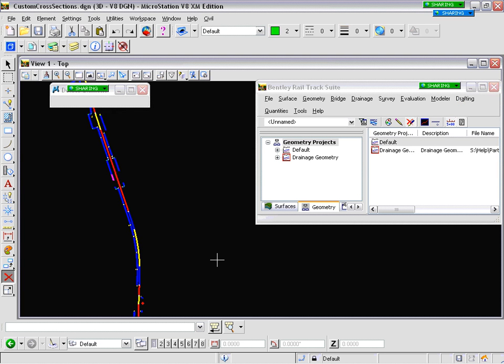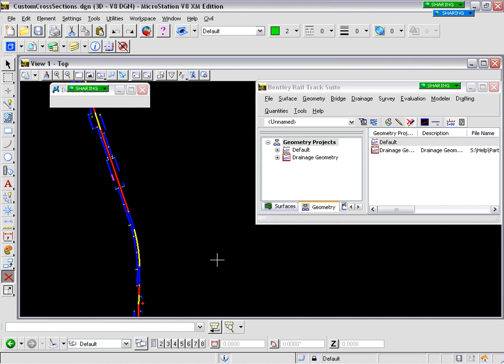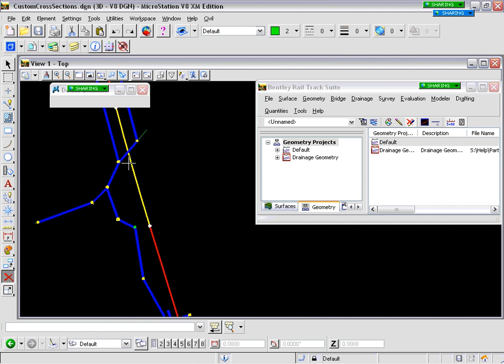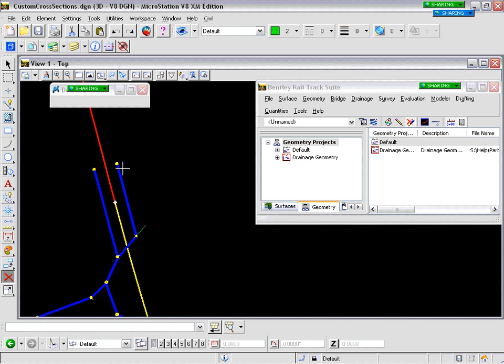This demonstration focuses on the Creating Custom Cross-Sections tool available in the InRoads product line. I have a horizontal alignment displayed and a drainage network. We're going to display some of this drainage network in the custom cross-sections, and we're going to use the network to also generate some of the custom cross-sections.